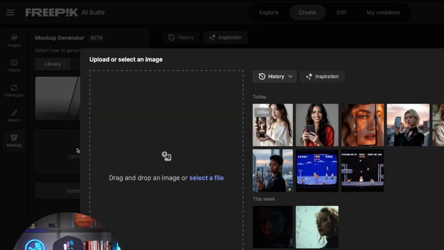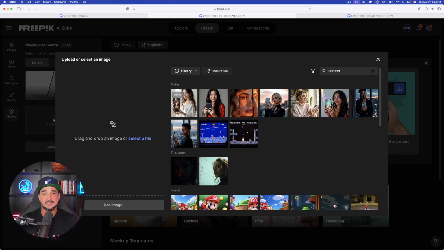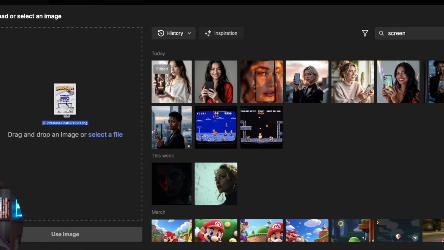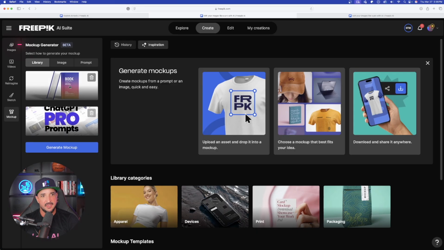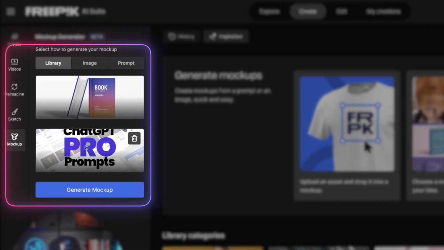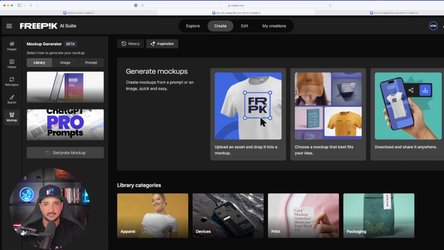Now let's go ahead and upload our image. And now for this one, let's say I wanna create a new mockup for one of my prompts databases. Perfect. So what I'll do is bring one of my own images over into Freepik. I'll just drag and drop it right there. Okay, there it is, perfect. Now select use image. And now I have my mockup image and now my image right here below it. Let's go ahead and now select generate mockup.